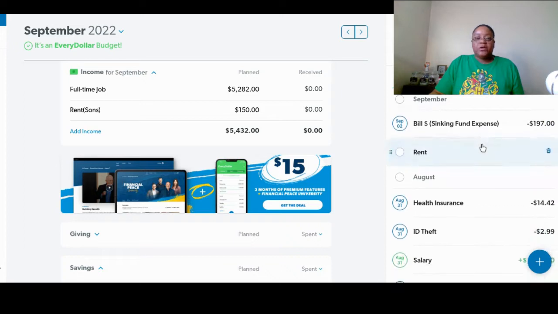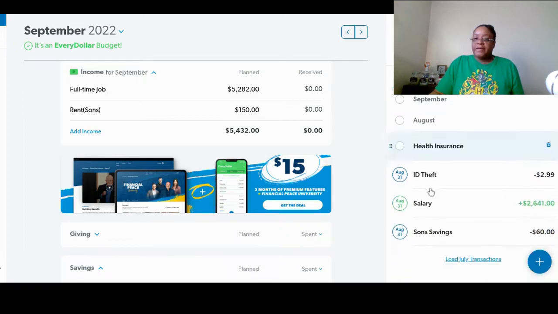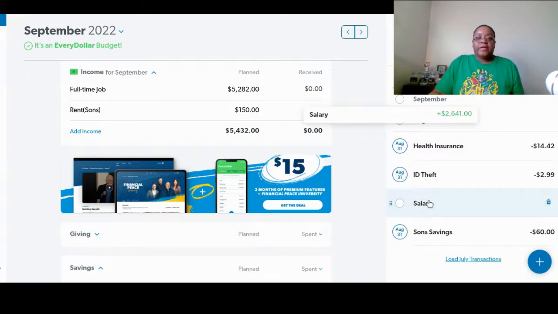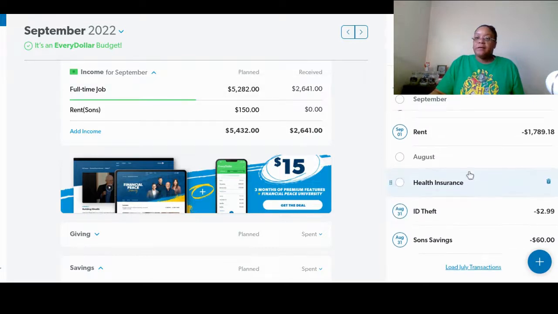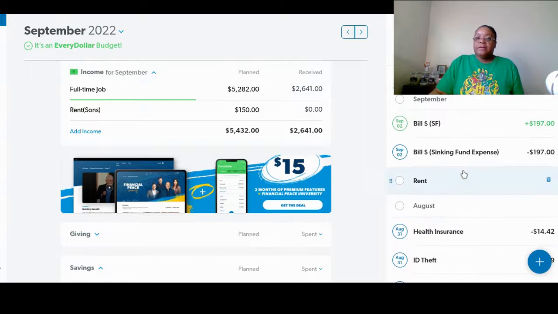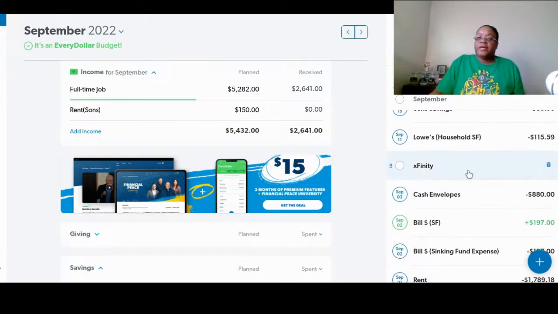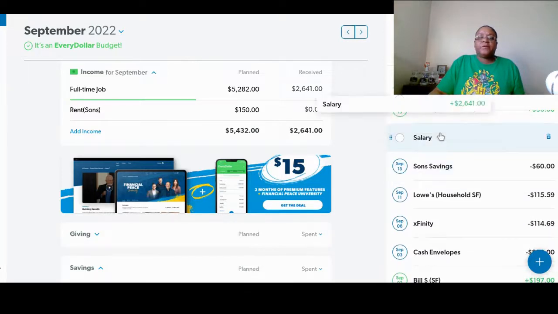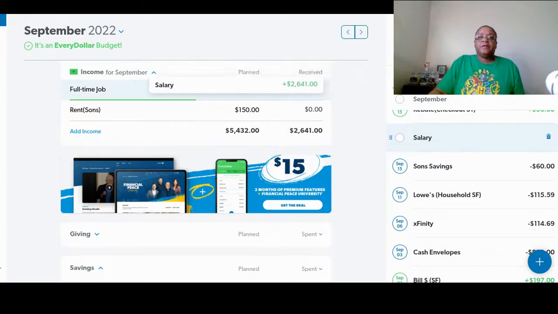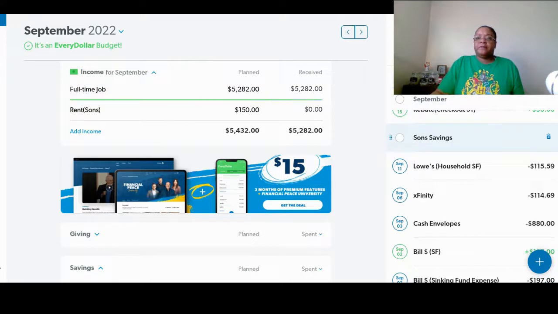All right, so we're gonna go and drag and drop my income. I got paid on August 31st. That's my first paycheck of the month. I want to make sure that does it. Okay. Yeah, they've made some interface changes here, so it's a little bit different than what I'm used to. And then my 15th paycheck.